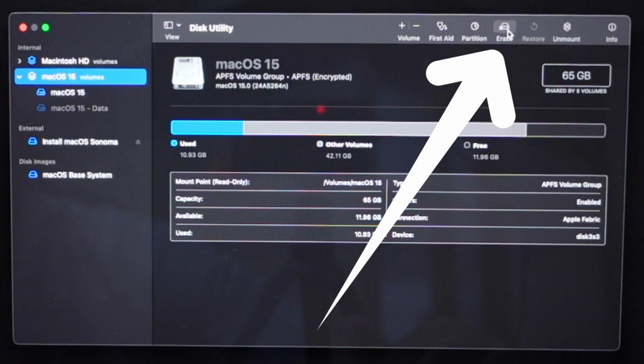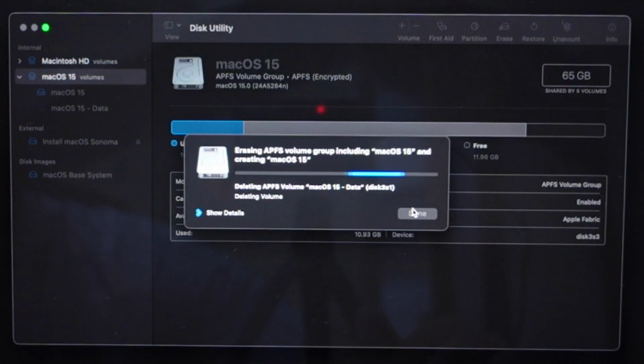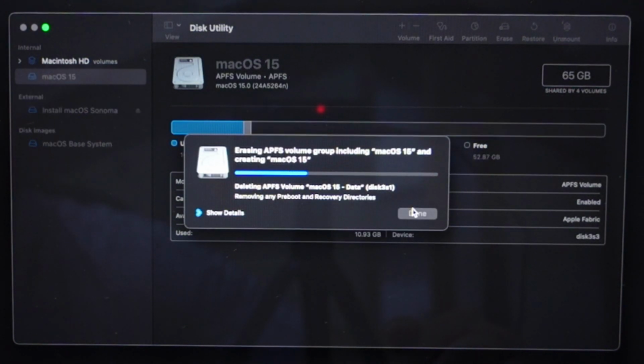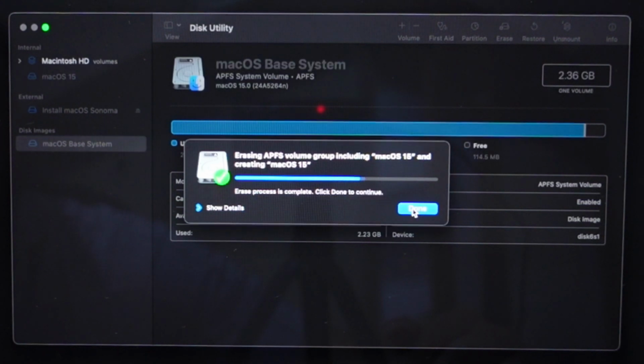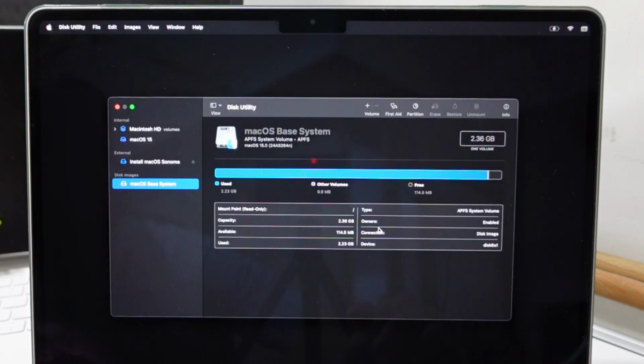And click on the Erase option from the top menu. Select APFS file format and erase the drive where macOS Sequoia is installed. It will take a few seconds. Close this window. From the top Apple menu, shut down your Mac and wait for 10 seconds.